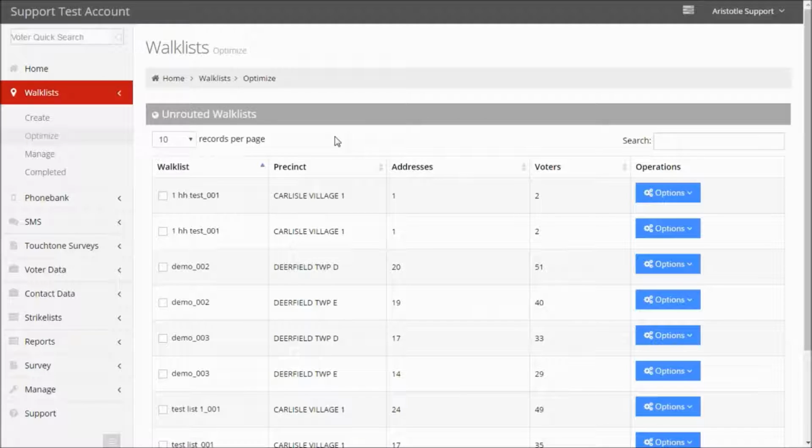And then what that does is that will save your walk list and kick you out to a list of unrouted walk lists. So what these are going to be are the remaining polygons that we've drawn on our map that we've not yet optimized. And what you can do from here is click this blue Options button next to the walk list you wish to optimize, and then click the Optimize option and go through the steps in the process that we just outlined in order to optimize your next walk list.